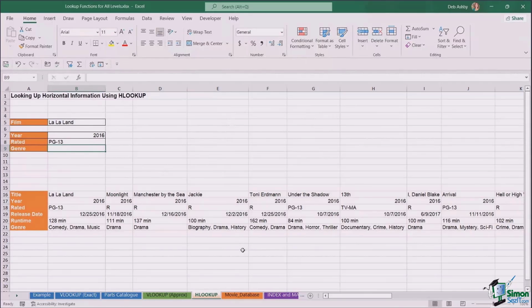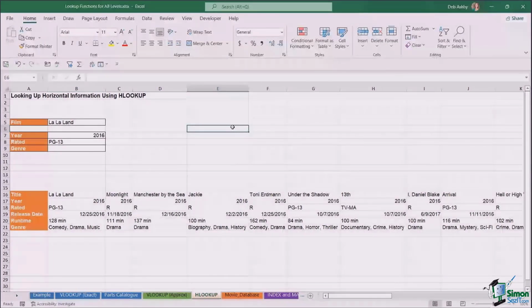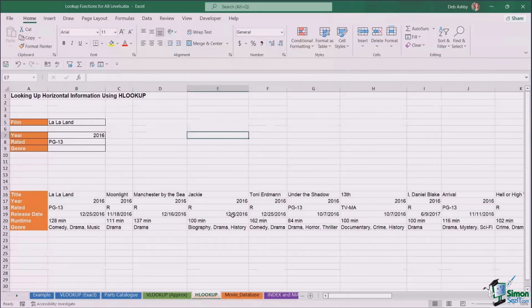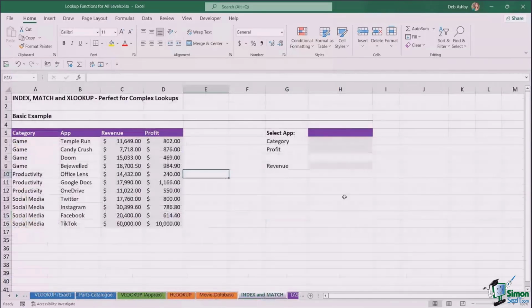So now that we've said all that, I'm going to burst your bubble and tell you about the limitations of Vlookup. Because once you've been using Vlookup for a while, you'll come across scenarios where Vlookup just doesn't work. So let me show you an example. Let's jump across to the next worksheet.